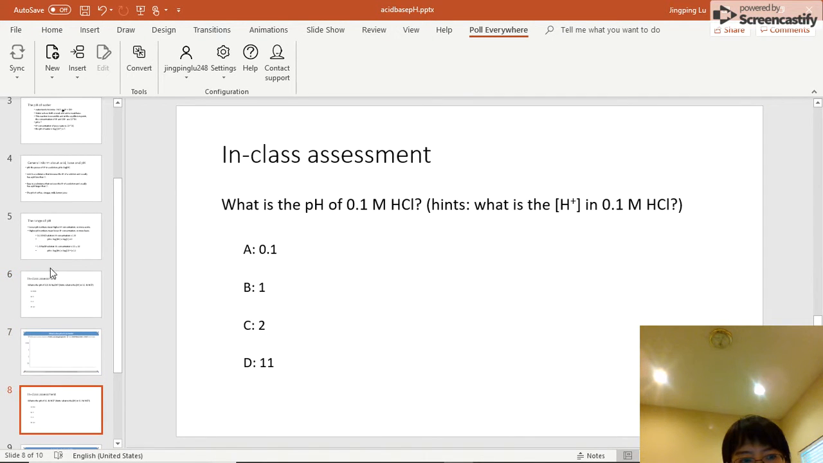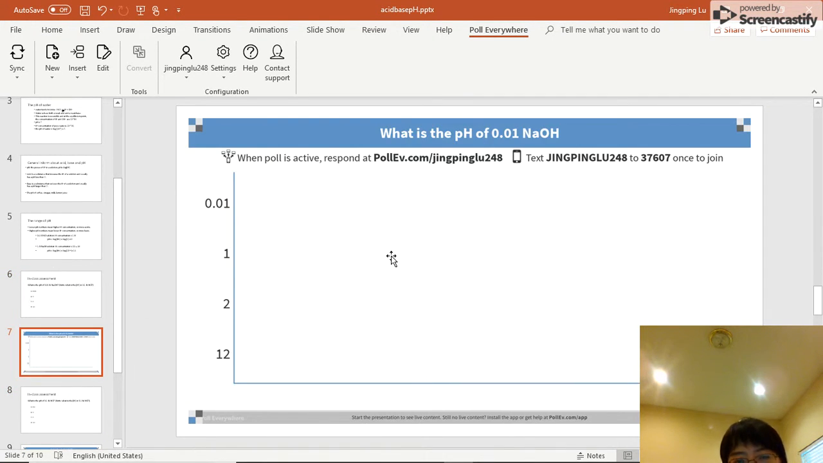Then you can use that in your class. Here it shows you the poll activity, asking students to text to this number so they can join the poll. I like this because students get engaged in calculating the result, and the instructor can get feedback right away. Based on the feedback, you can adjust your teaching strategies.